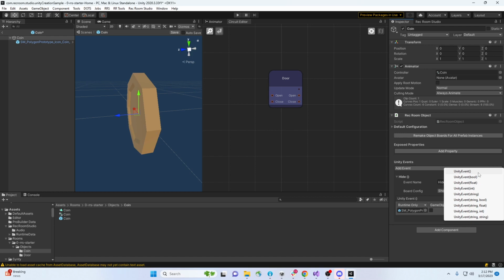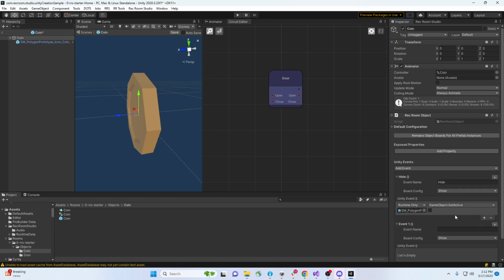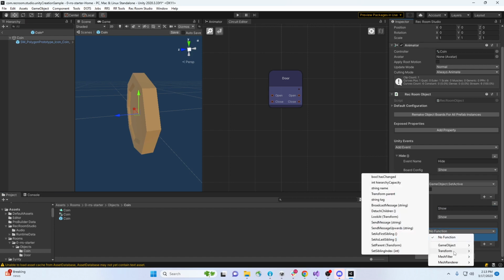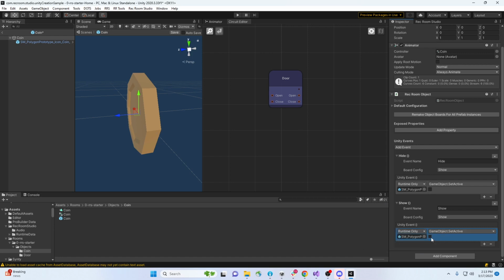Let's do another event. This one has no parameter either. So that's the opposite here. Show, and take that object again. And I'm going to say to the game object, set active, and now I'm going to click this thing to say true. That one was false.